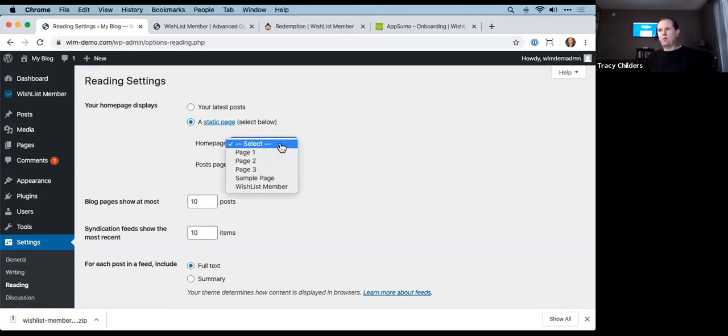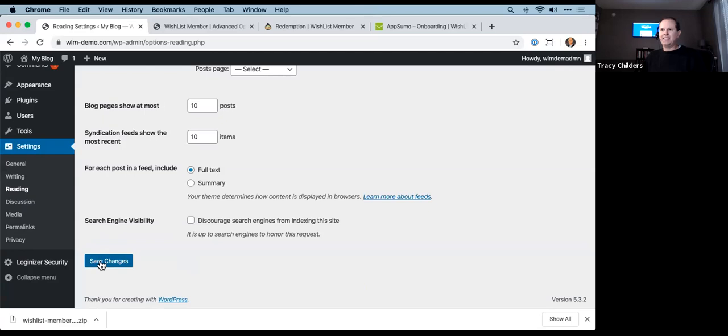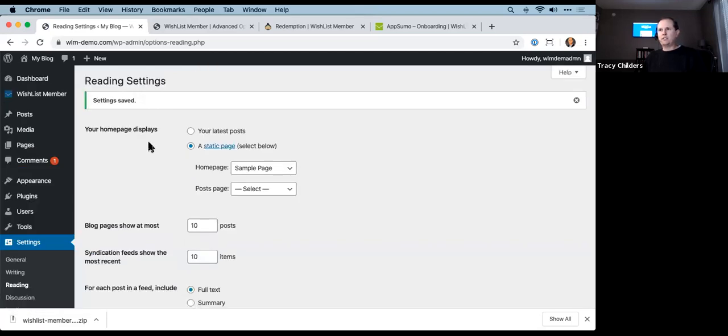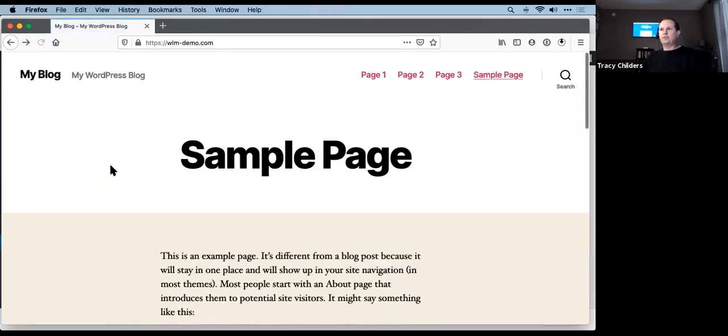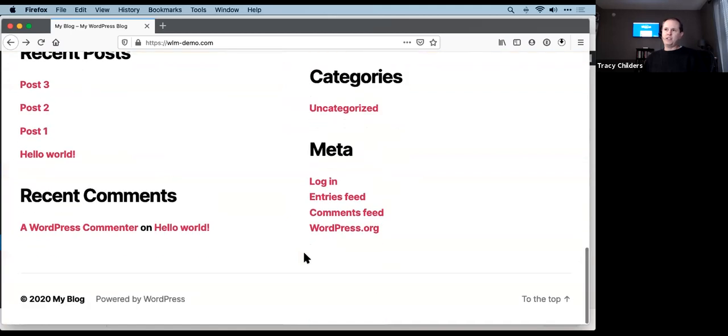And what page do I want that to be? They created one that's called sample page, and I'm just going to say that is going to be my static page. Okay, so let's click save changes here, and I'll go back over here to Firefox and let's refresh it. And you'll see now that the sample page is the home page.